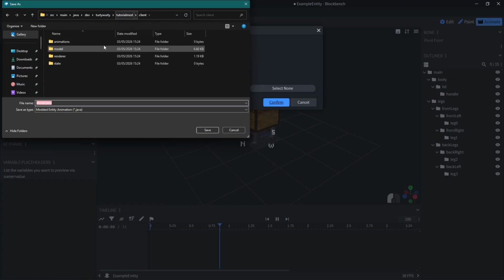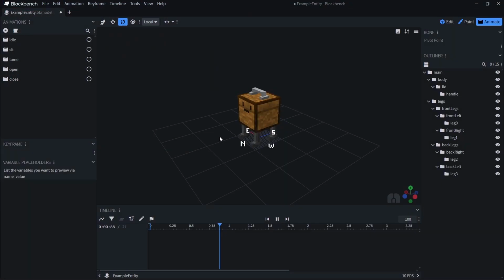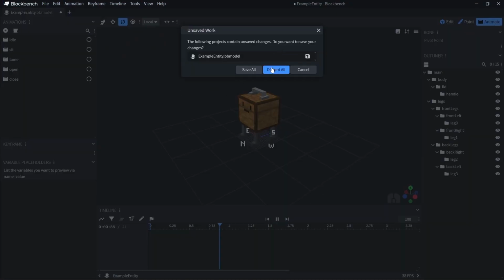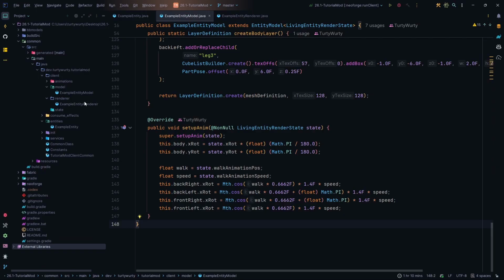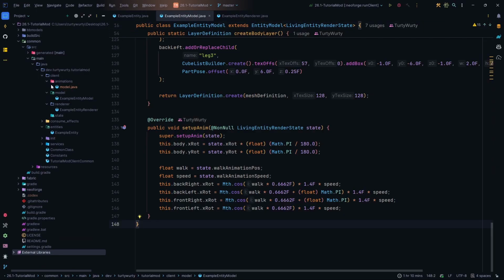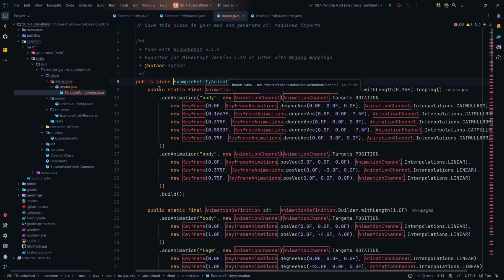Then inside of our client package, we're going to come into a new animations package, which I've already created here, and I'm just going to save that in there. Then we can go ahead and close this. I can discard because I've already saved my BB model. And inside of animations, we can start editing this file.